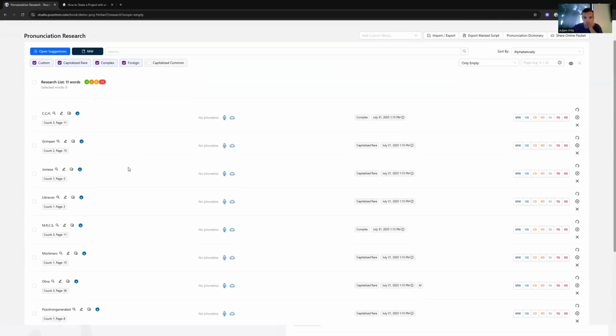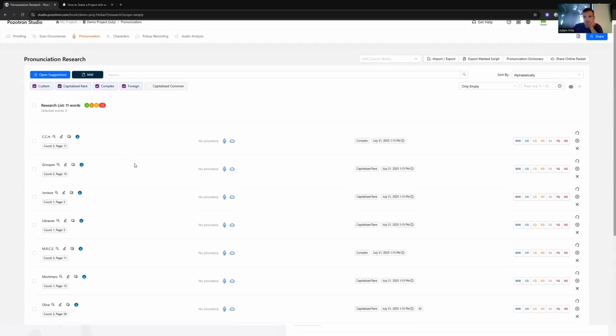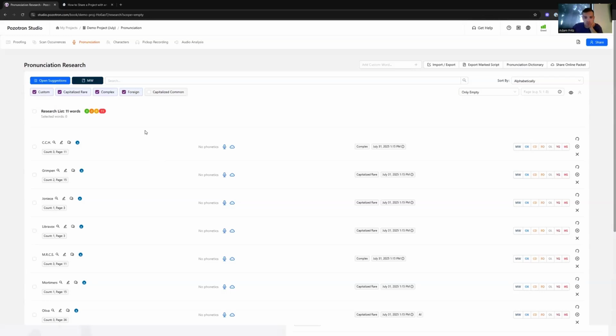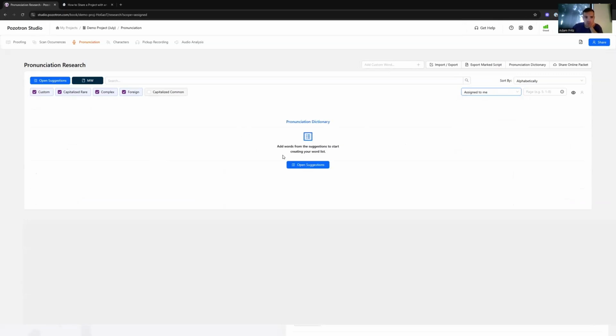So all of these words have been assigned to Adam now. And the reason why you'd want to do that is because when the author logs in, there might be a ton of words. It might be a little overwhelming for them to find the correct words that they need to help you with. But now when Adam logs in, he can go to this filter as well and choose Assigned to Me. Now I haven't assigned any words to myself, but when Adam goes in and he selects this field here, he'll see all of those words.